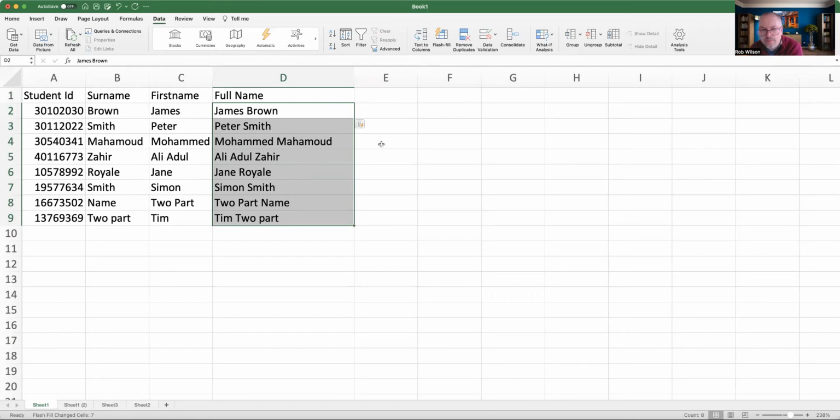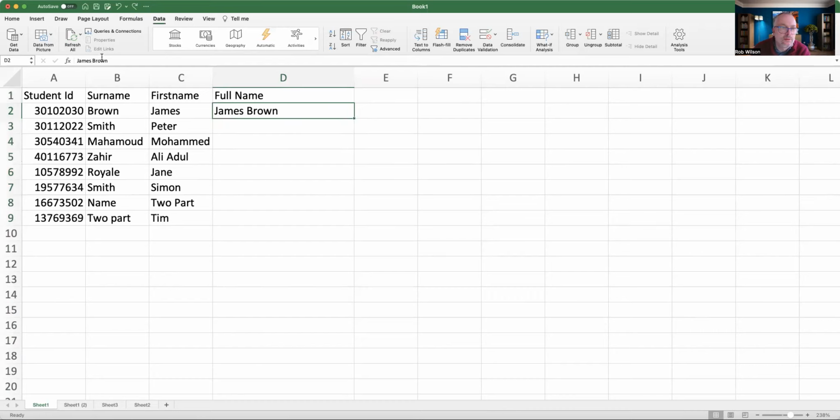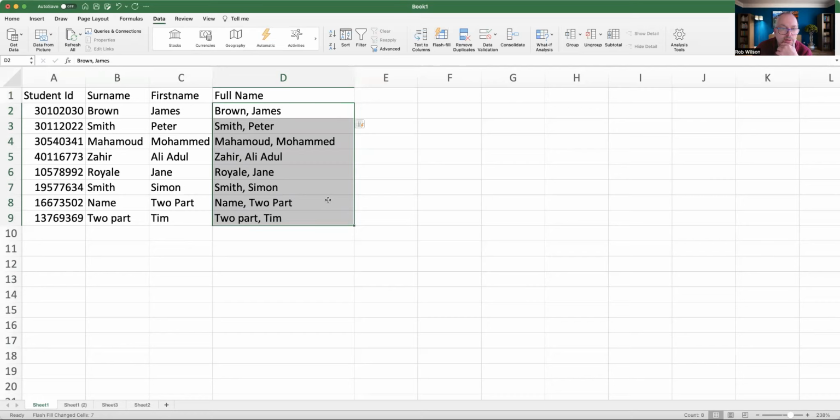So we can do that. Let me just do that again. Maybe you want to change it the other way around and have Brown, James. Oops, there we go, James. You just give it the example, highlight, click Flash Fill, and there's everything nicely changed for you. There's no need to create formulas or do anything more complicated than that.